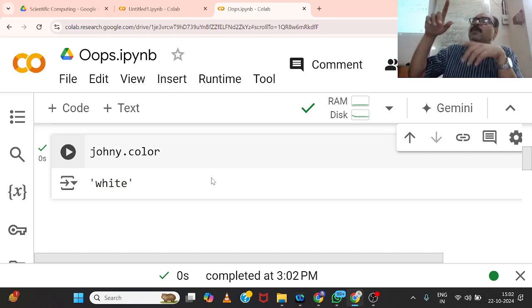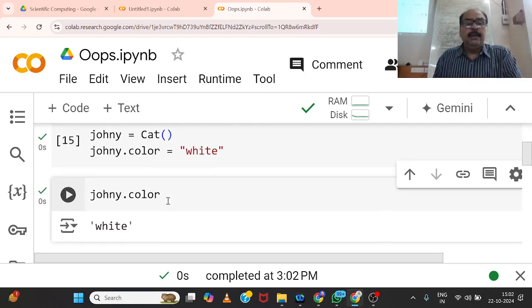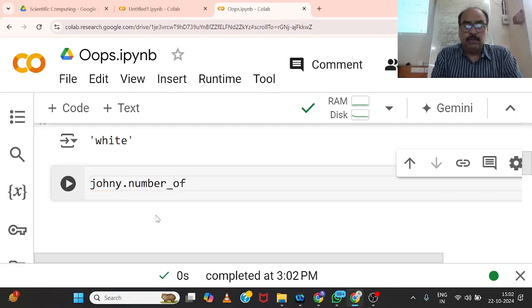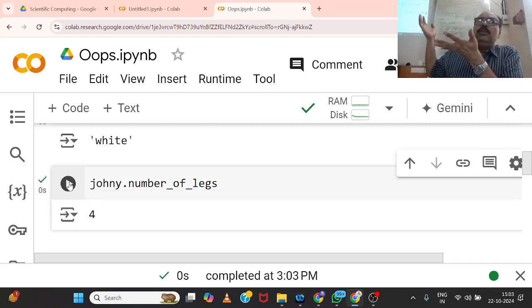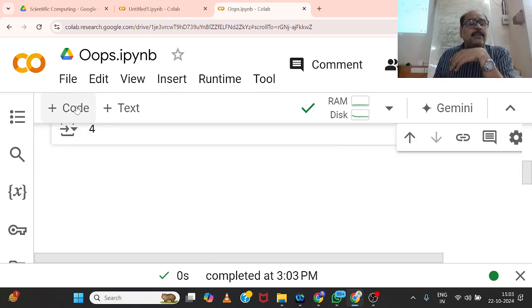The color of Johnny will be white, but the number of legs that Johnny is having will be the same. Johnny dot number underscore of underscore legs. Now this will be the same, 4. This is called inheritance. Object oriented concepts, I am inheriting one class over the other. There are so many examples. I can give you one more example.